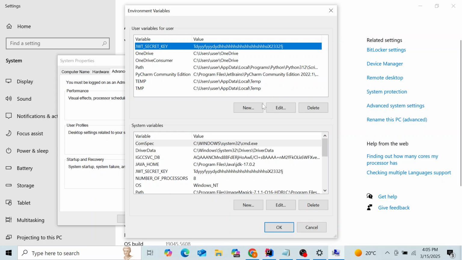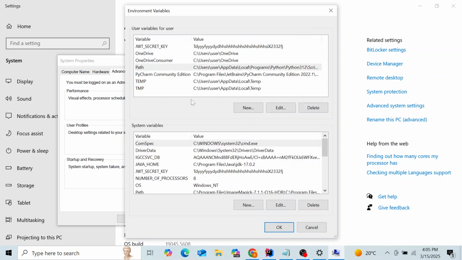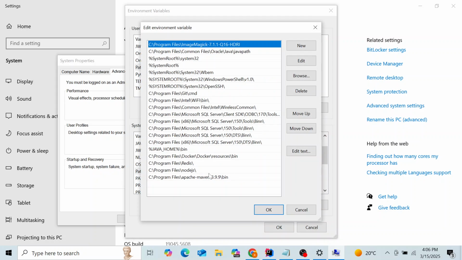So you go to these environment variables. If you go to this environment variable, you will see that we have user variables. We also have system variables. So in this case, you will have to add it here on the path. You can come and add it here on the path. Also, you can come and add it here under these paths.